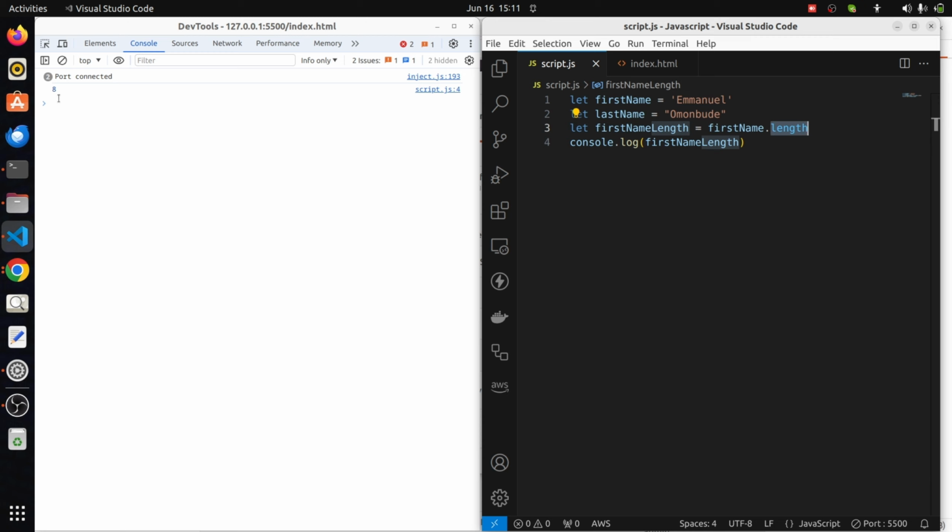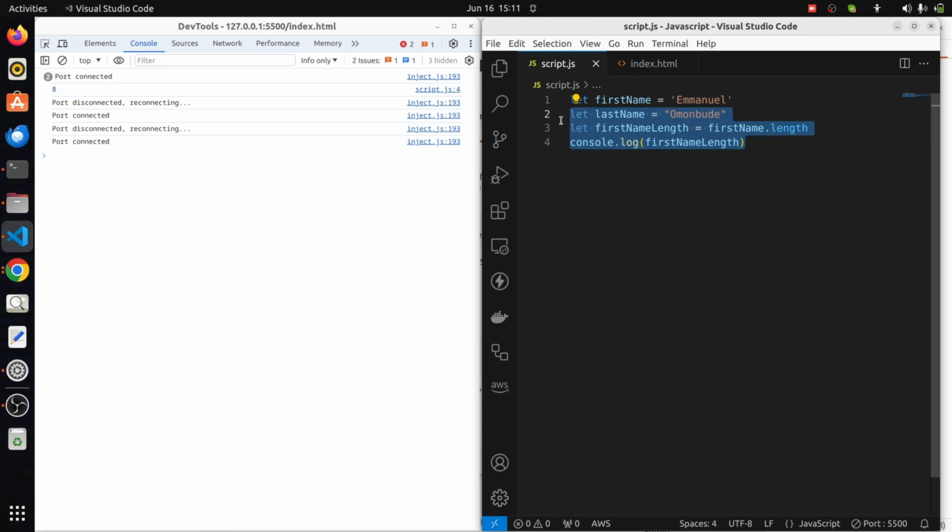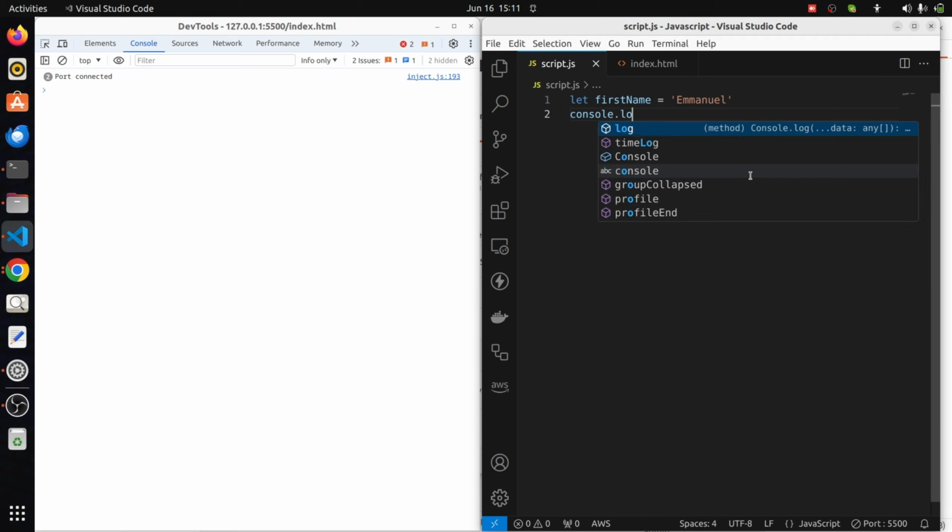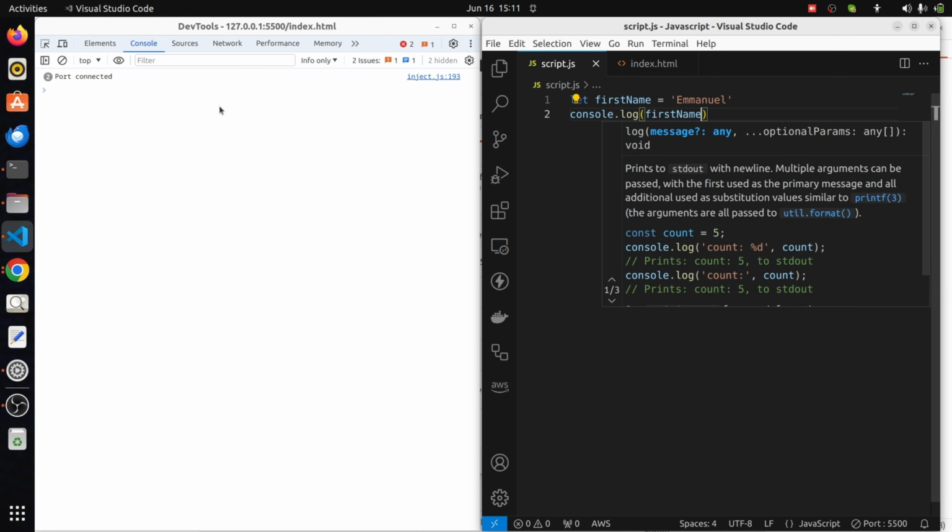So another thing we can do is get the index of a string. There are different ways of getting the index of a string. First of all, let me take out last name. In JavaScript, there's what they call indexing. We have Emmanuel, so let me display console.log first name. We have Emmanuel. Good.